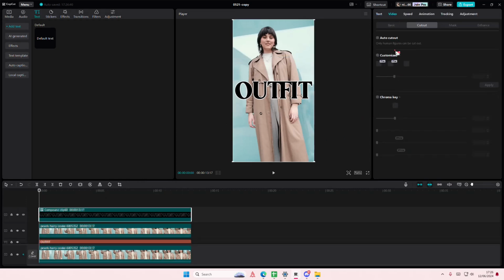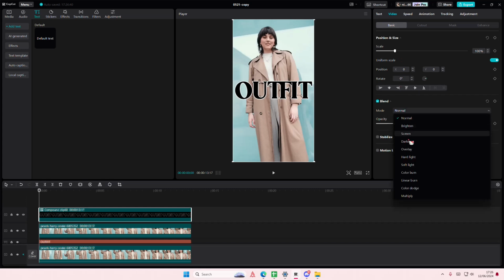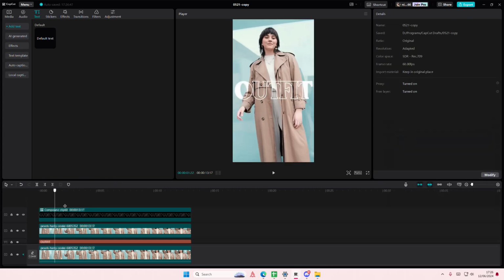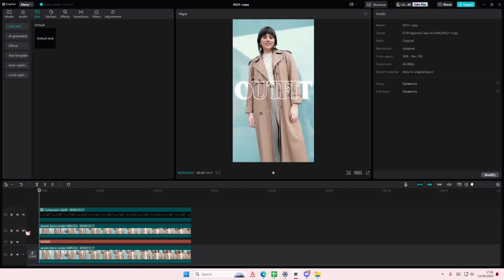And on this one, go to video, go to basic, go to blend mode, and you're going to select the screen option. And you have this really cool edit on CapCut.